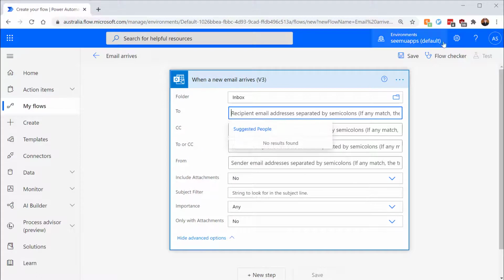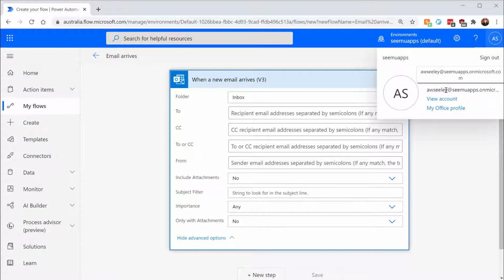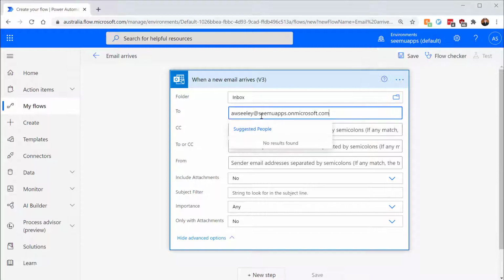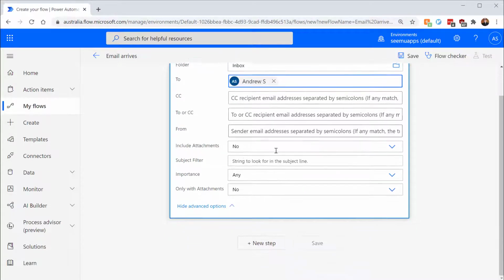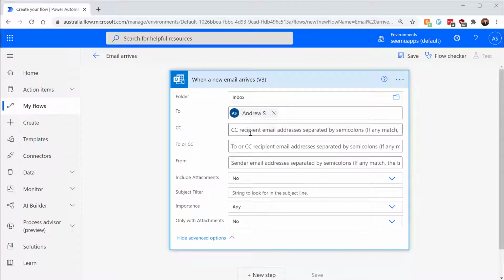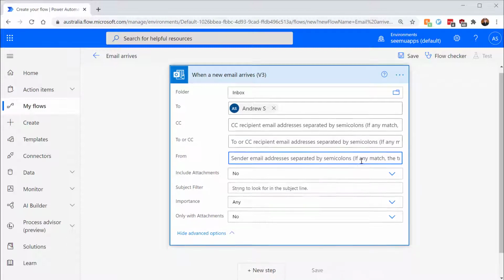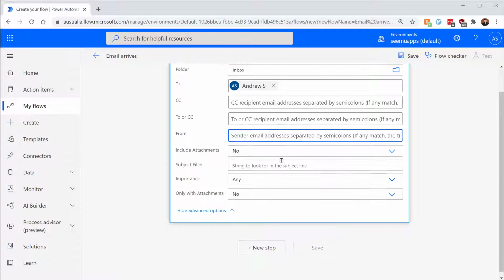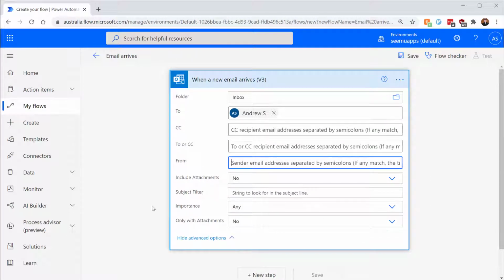And what's going to happen is we can actually select a folder. We can select a to email address. So I'm going to select my email here, awcle@simoapps.allmicrosoft.com. Your flow will need to have access to that email box in order to be able to run. So keep that in mind. So we can do to this email address. And you can also filter based on CC, the to, the from, whether or not you include attachments and so on. So there's some ways to filter it in here.